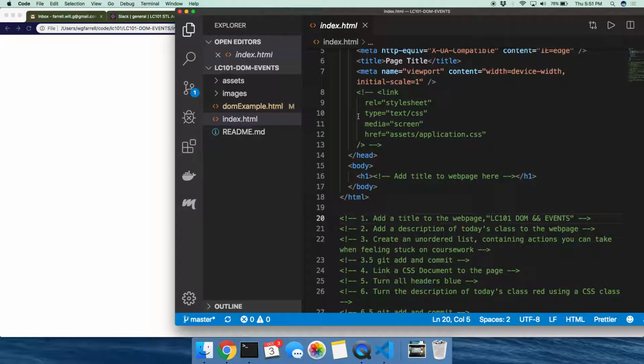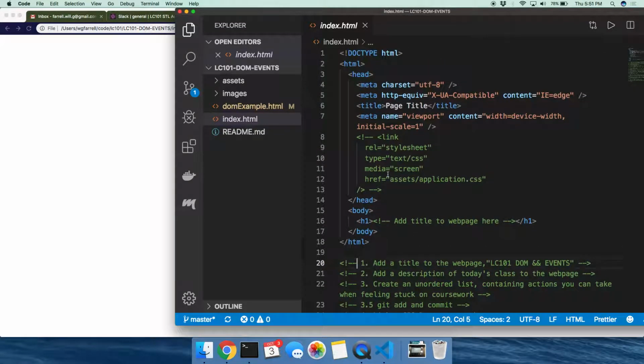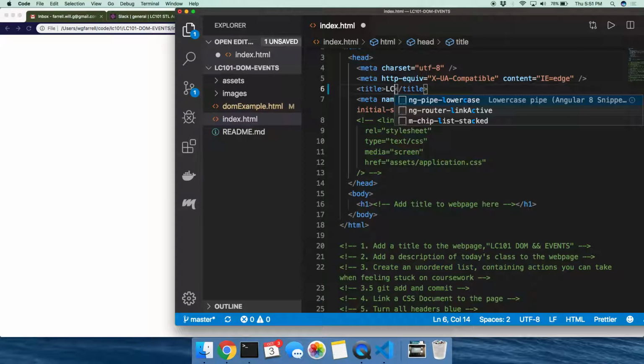Okay, number one, add a title to the web page. If we want a title to the web page, we want to change this title here. Where is that changed at? Yeah, in the head, but specifically where? Yeah, right here. So head, title, and that's going to change everything here. So we can change this to LC101, DOM, and events. And then just like in JavaScript, when we make a change, we go back over, we refresh the page. Nothing changed here, but our header did change, LC101, DOM, and events.